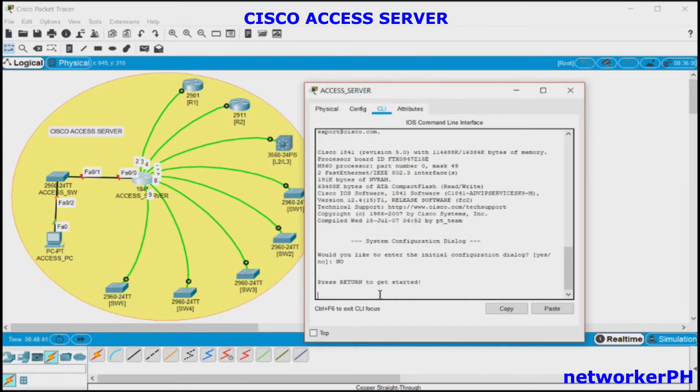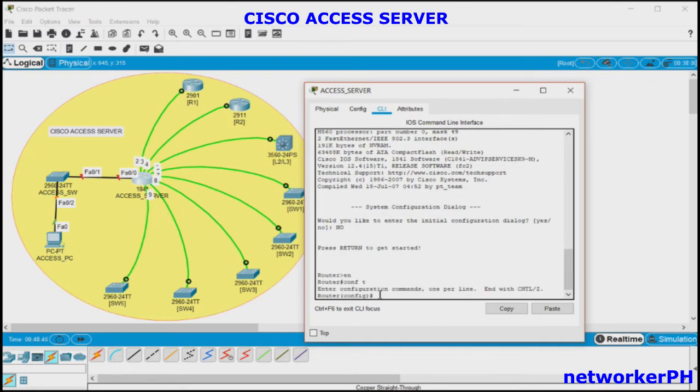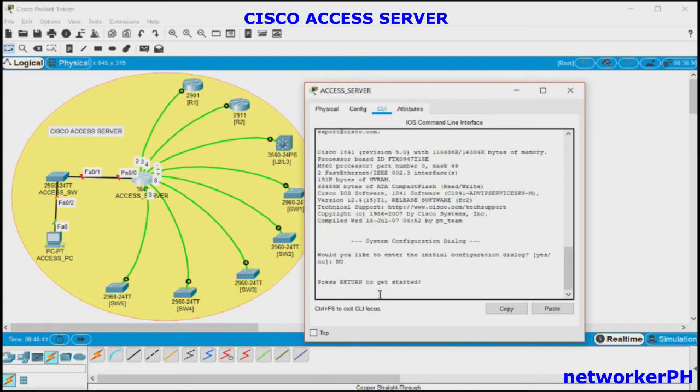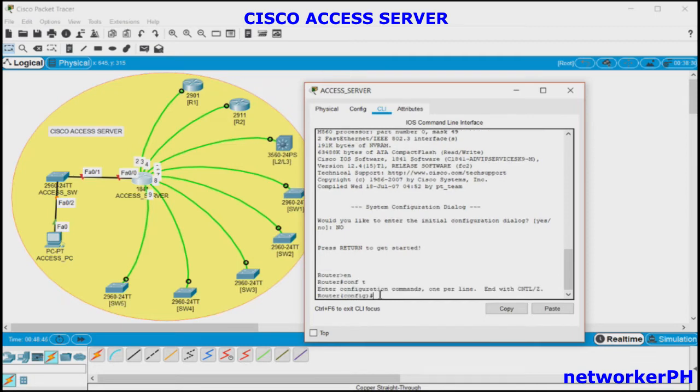And then let's navigate to global mode. First, let's just copy and paste our basic Cisco device configuration which we had compiled from our last video.